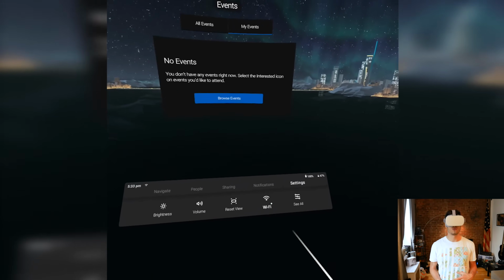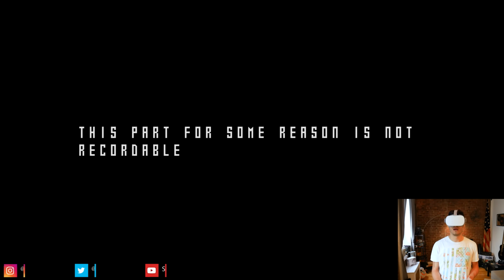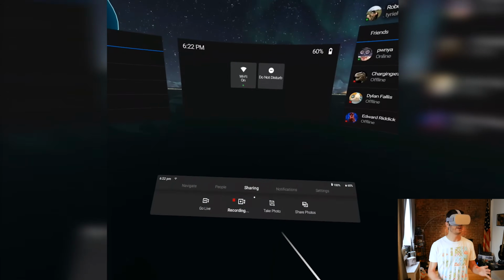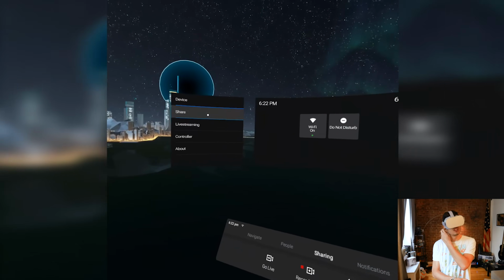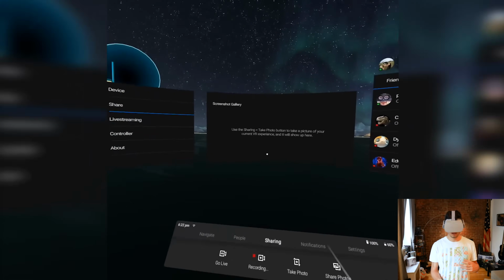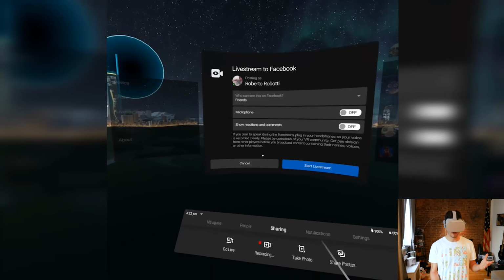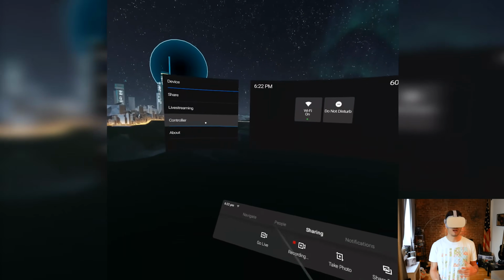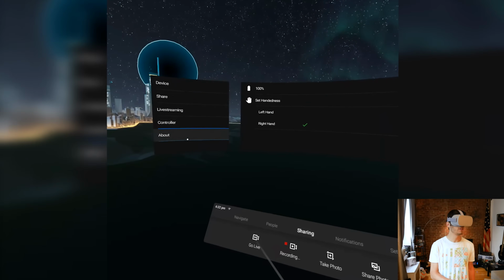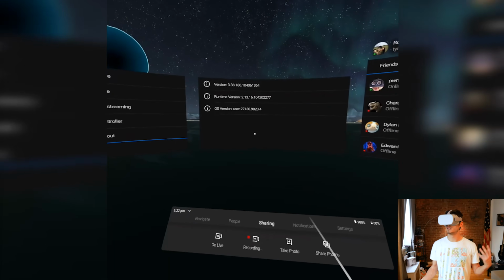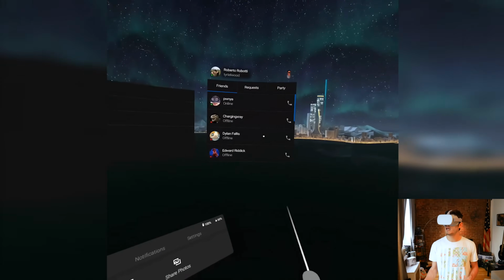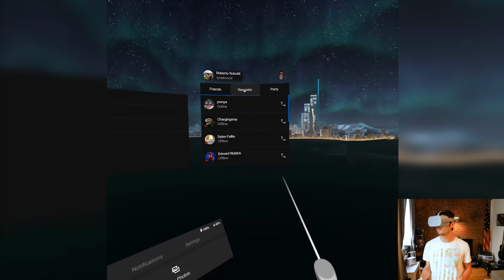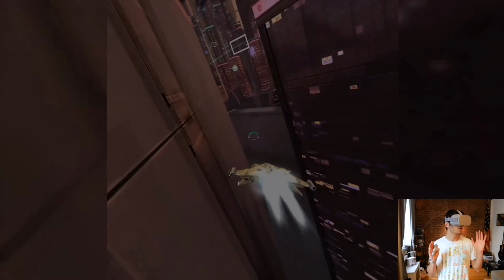And the Wi-Fi, so we can change our Wi-Fi with the one we have, or we can go on see all over here and just browse everything that we just said. So like share with all the sharing. Over here for the live stream, the controller, we keep it on the left or on the right, and about to see the version that we are running. Super easy. And over here we're gonna have the friends and stuff too. So, and that was all.